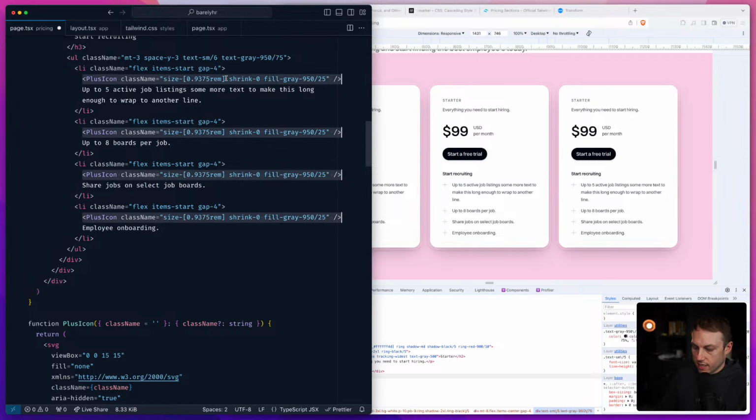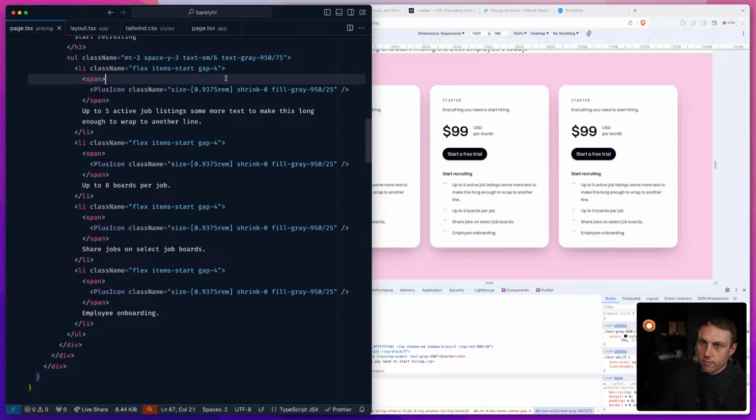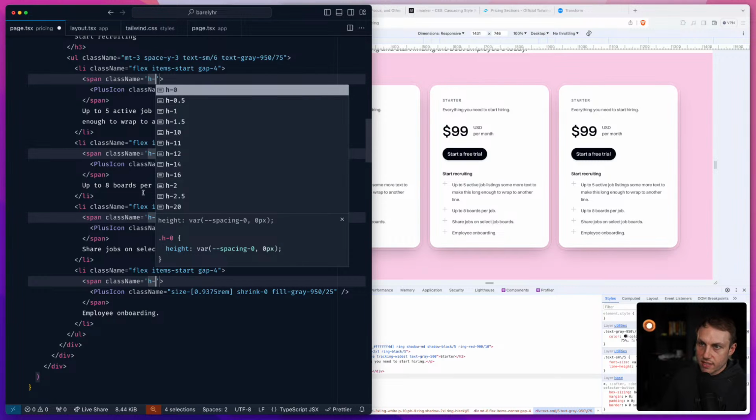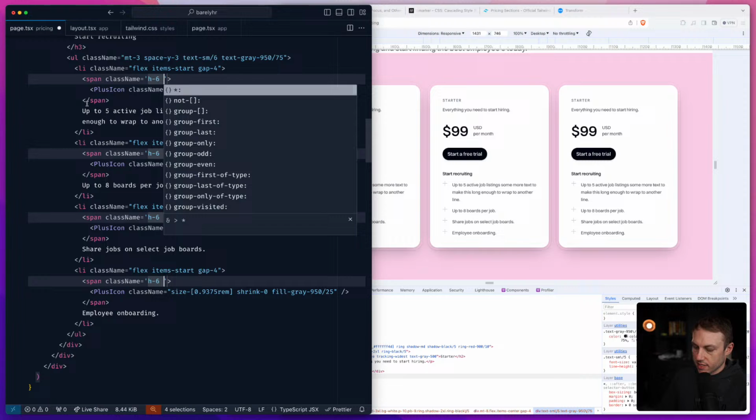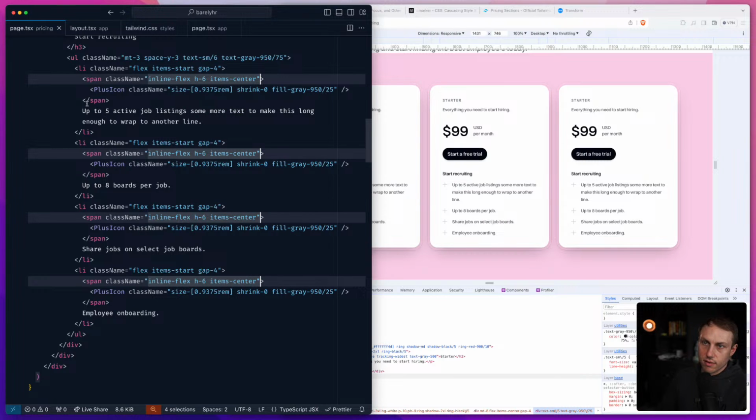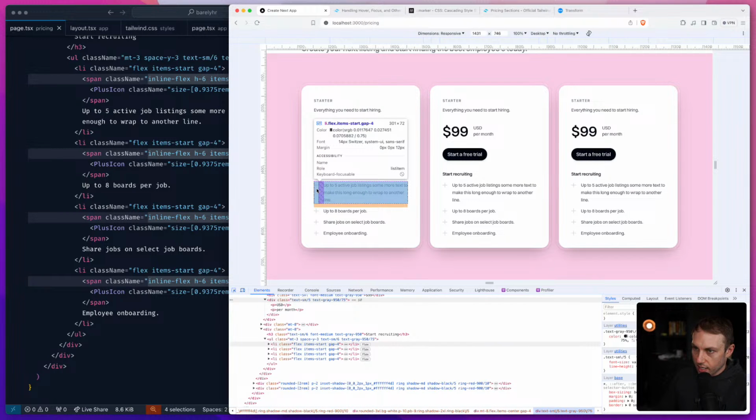The other way that I've done in the past is to wrap this in a span, and give these spans an explicit height that matches the line height of this text. In that case, it's 6. And then make this an inline flex container and center things inside of it. And now you have the same effect because there's a little box wrapping the icon that matches the height of the text.